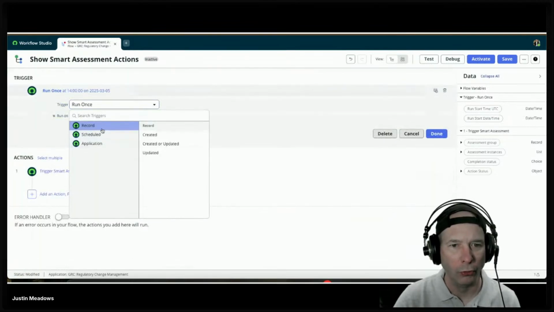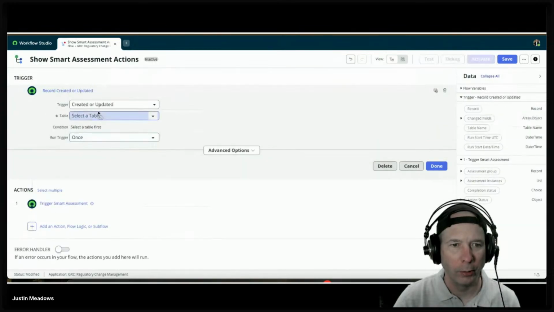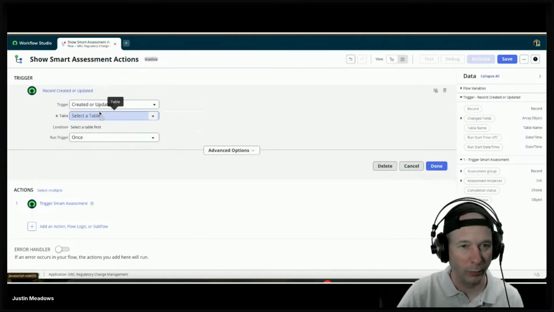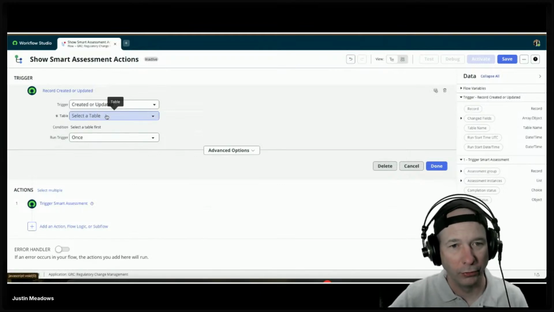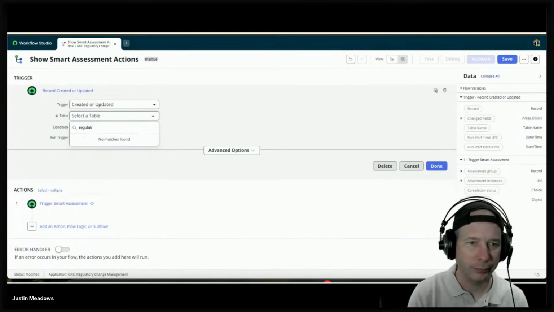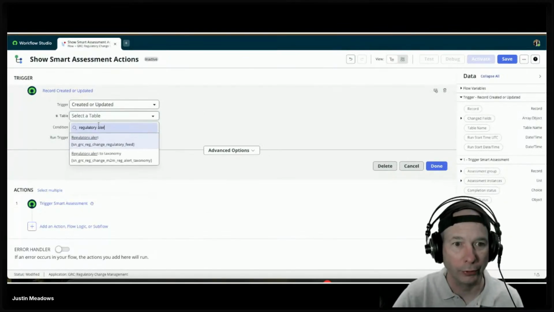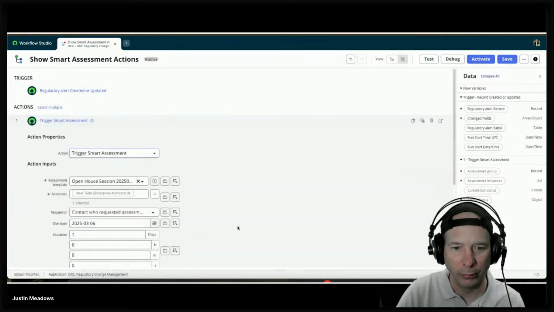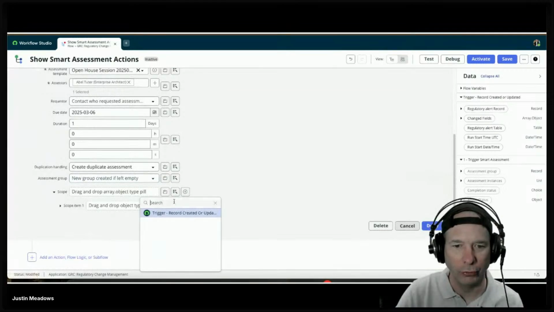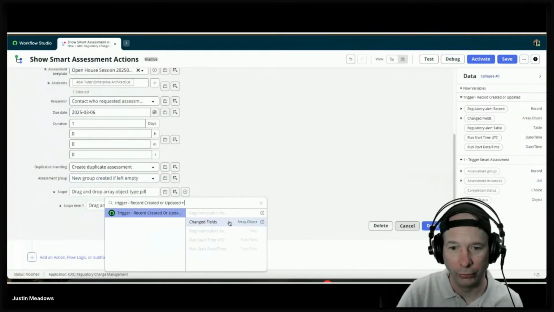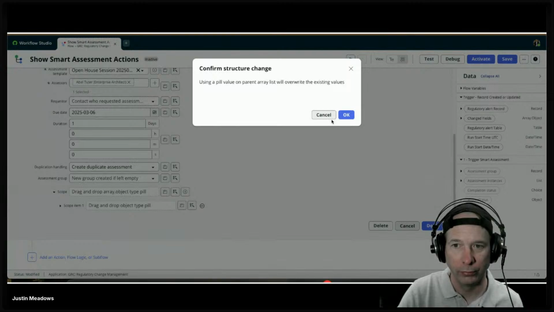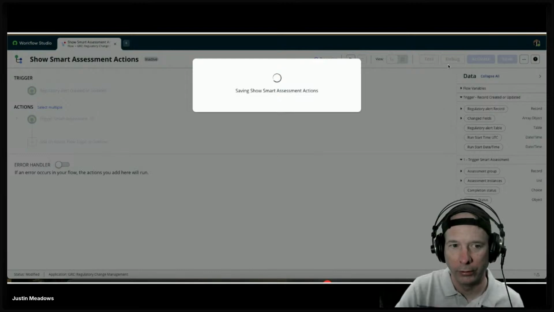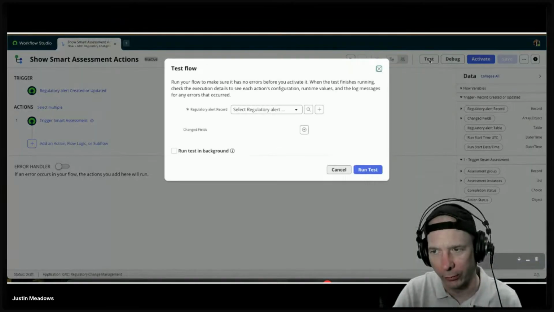We will do record created or updated, and we'll select that regulatory alerts table because that's what my assessment is associated with currently. I use the regulatory alerts, but you could do this for any table like incident or something else. So now that I have that record, I should be able to pick that value using the picker here. Change fields. Yeah, sure. Okay. Done. Save. All that's probably really important. I just want to get one triggered so we can see.